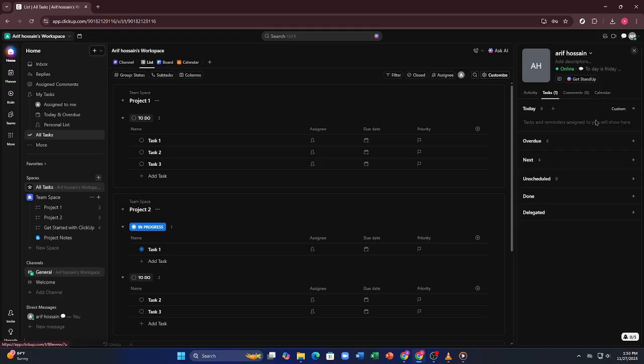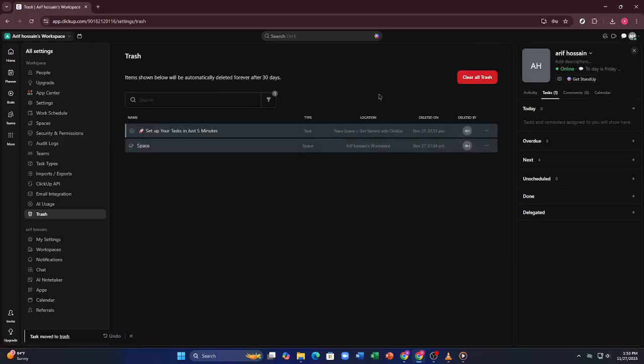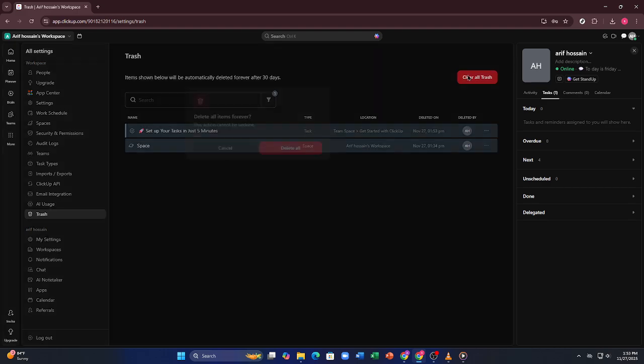Now, ClickUp will show you a quick pop-up asking what to do with tasks that are currently using that status. This is important because if you delete the status without moving the tasks, they'd basically lose their place in the workflow. So just decide where they should go. You can move them into To-Do or maybe In Progress or whatever makes the most sense for your project.